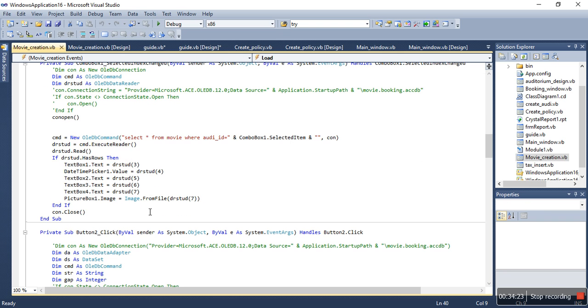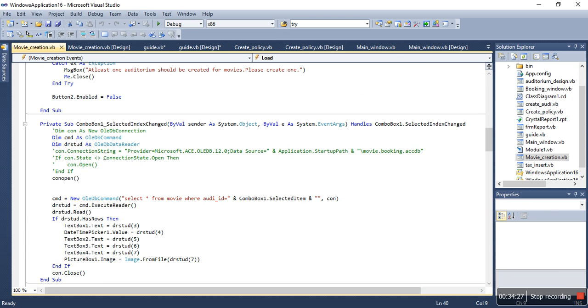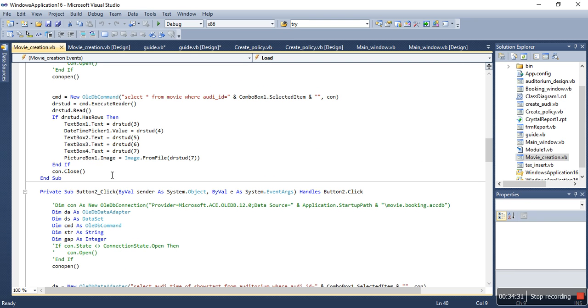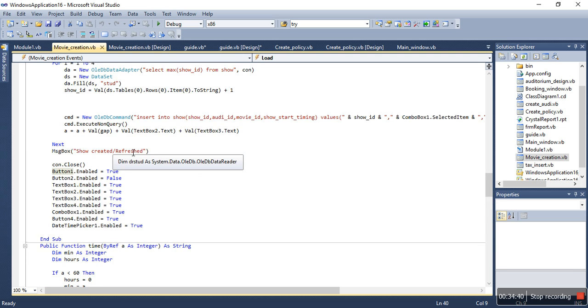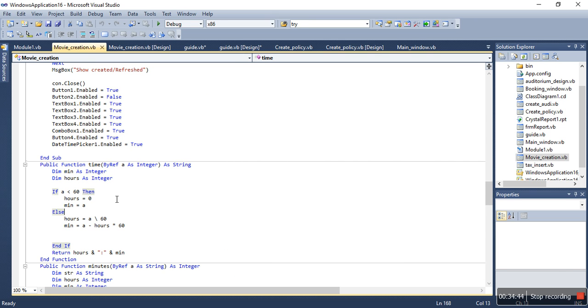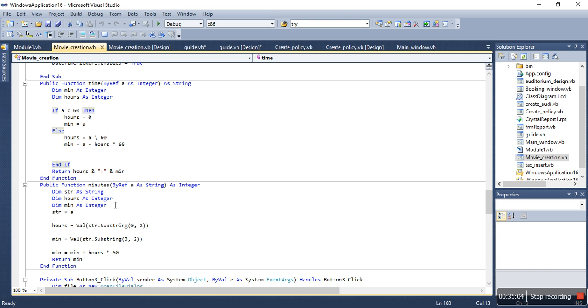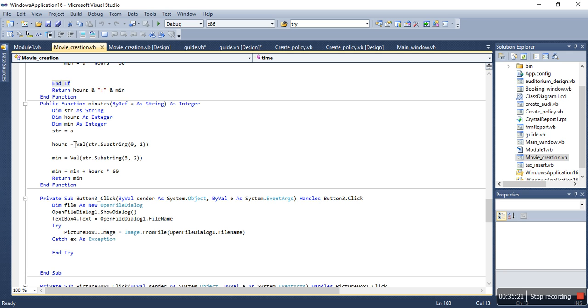Okay, nothing new here. Connection string. I have used a module also, which we can discuss. This is the time function. What happens is, if we give the time in hours and minutes, it returns the total time in this order, and there is a minute function also. If we give the time as 22:60, it converts all the time into minutes, and how many minutes are there in that interval, that's what this function is for.